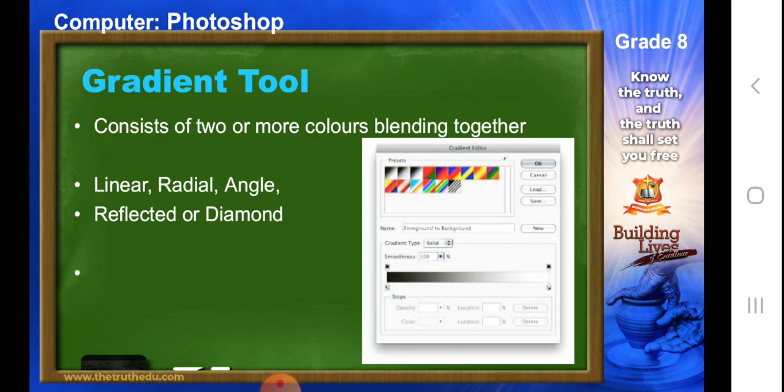Next comes the gradient color. Now the gradient color consists of two or more colors blending together. So there are four options we have in gradient color: one is linear, second is radial, third is angle, reflected or diamond. You can see in the sample, students, radial is something which is round in shape, linear is in line, angle, you can see there are different angles mentioned there, reflected is kind of a reflection, and diamond, the color which shows up in the diamond shape.